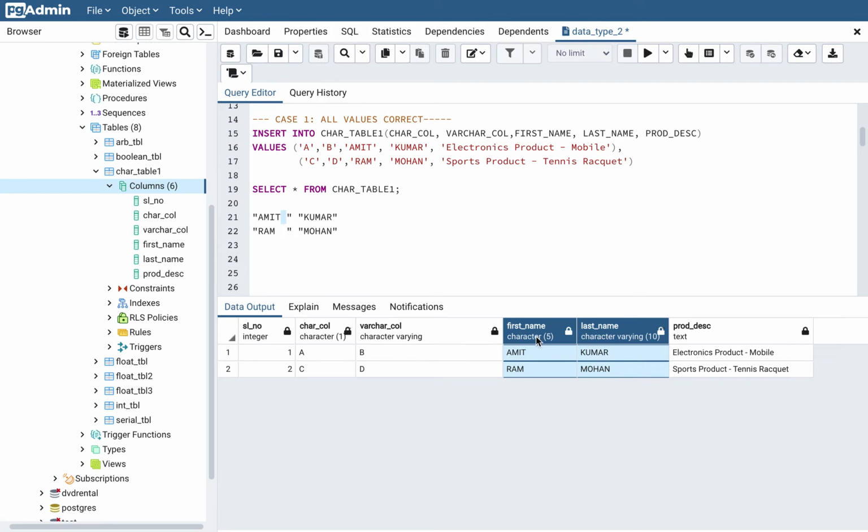That is the nature of a character column. Similarly, in the second row, I have only inserted 3 characters, which is Ram. But for the remaining 2 characters, SQL has by default inserted spaces. That is character 5, and that is why this is called a fixed length data type. The nature is fixed length. If you define 5, the 5 spaces will be consumed.